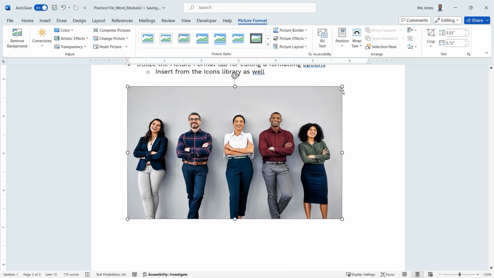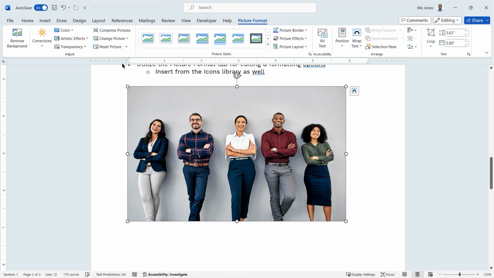Right. Now, I made some changes here. I want to reset the picture back to its original state. So one of the tools under Picture Format is the Reset Picture. So I'll go ahead and reset that to its original dimensions. I'll say Reset Picture and Size. There we go. So 3.6 by 5.89. So again, a good first step is just resizing your picture.